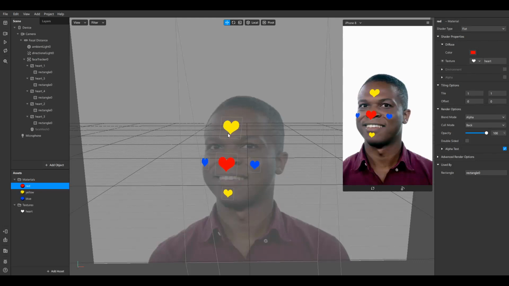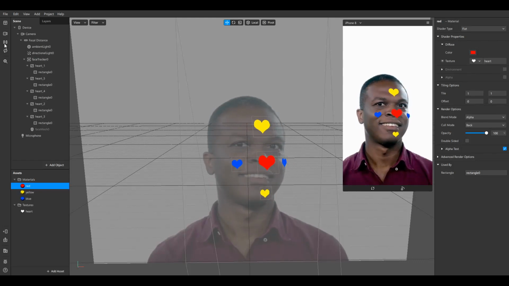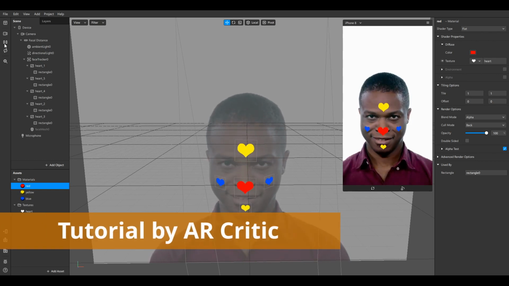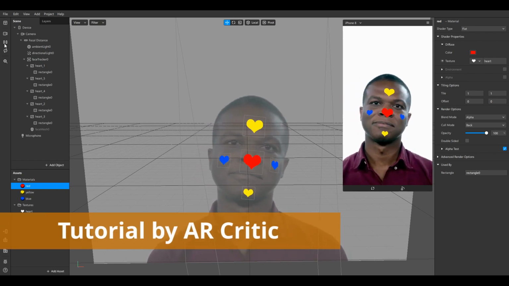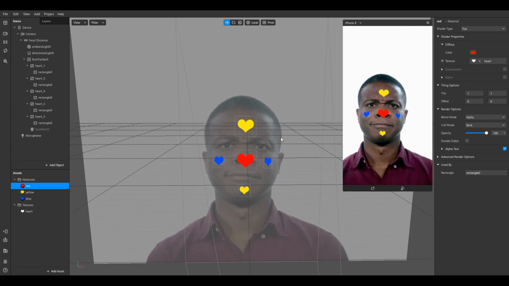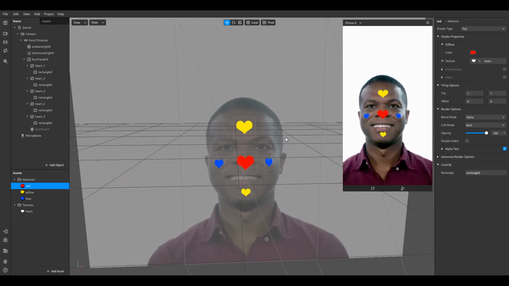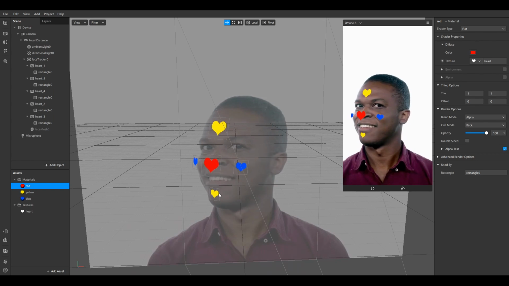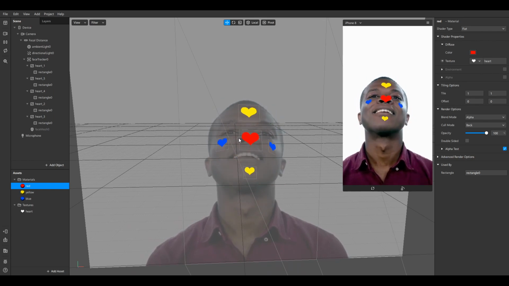Hi everyone, in this video we're going to create something really cool. Use images in order to create a simple mask with hearts in different colors. Those are images which are positioned relatively to the face of the user, and they move with the face of the user. So let's jump straight in and start from the beginning.